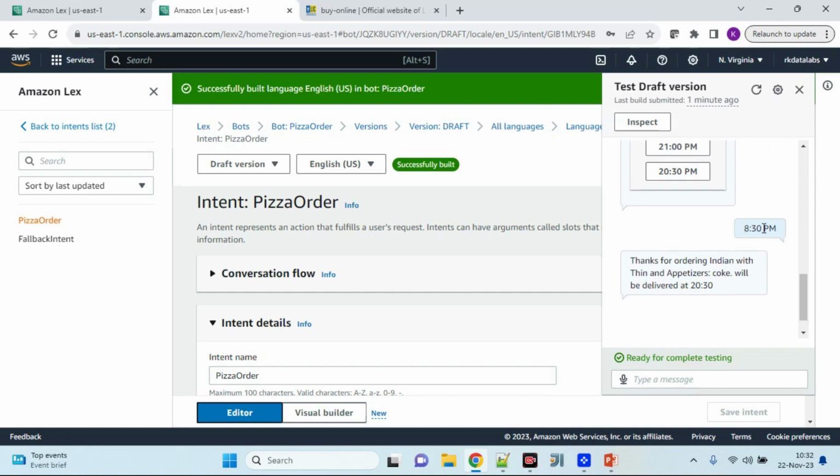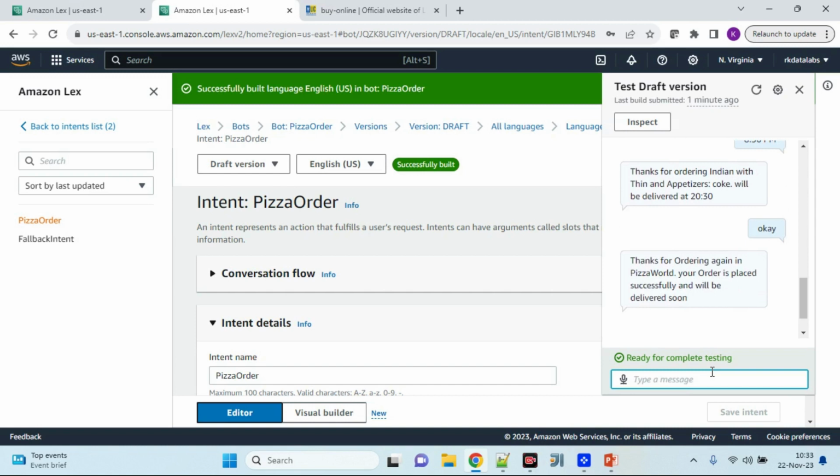That's the value. It has prompted the value here, whatever we have selected. If we had chosen any other time like 21, it would have shown 9 p.m. Similarly, it has again sent us a message: thanks for ordering Indian with thin, and appetizers Coke will be delivered at 8:30. Now let's say, if you want to acknowledge their response, let's say okay, and they have acknowledged with their response again: thanks for ordering again in Pizza World, your order is placed successfully and will be delivered soon.